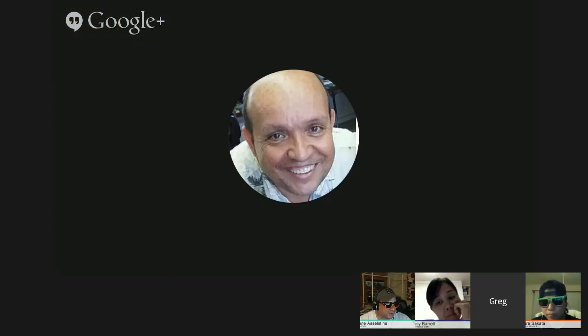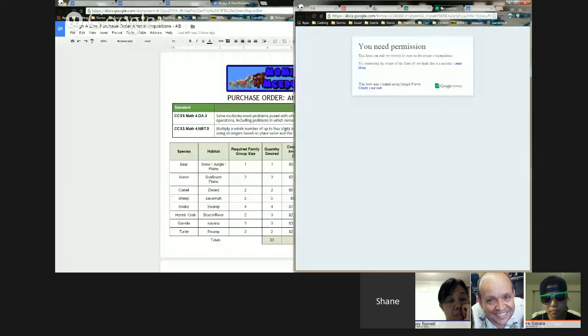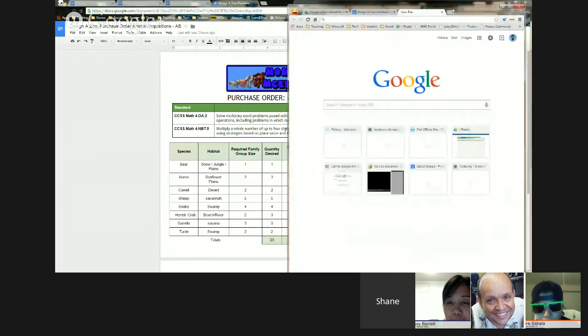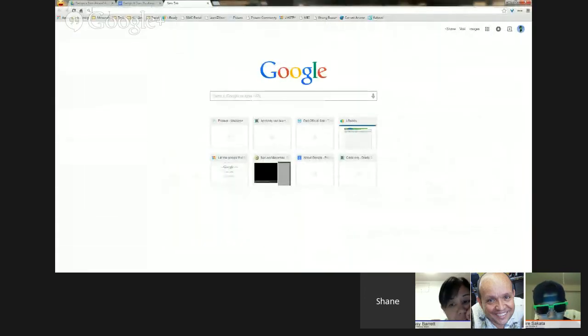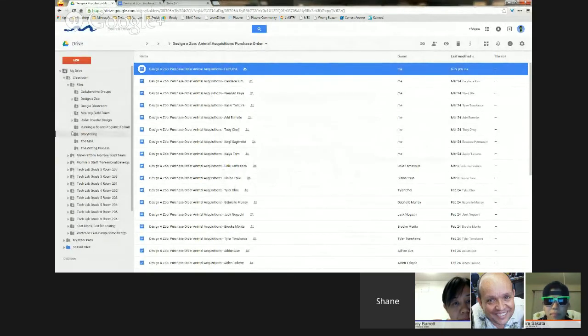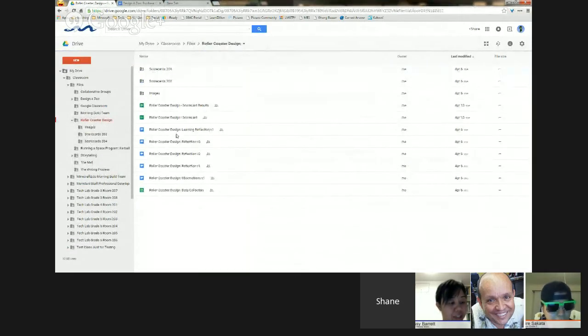Let me try to quickly pull up the roller coaster design form that I used, and see if I can share this with you guys. So here's the live form that we used. Of course, it's closed now. I need permission. Oh, because I'm on two different accounts. Hang on. Oh yeah, you're on your personal one, my work one versus my personal. So let's go in here. Files. Please ignore my incredibly anal folder system.